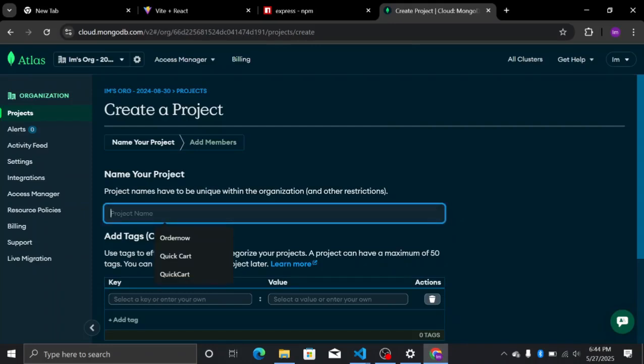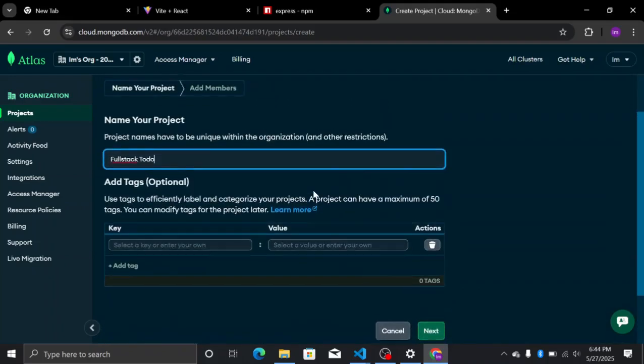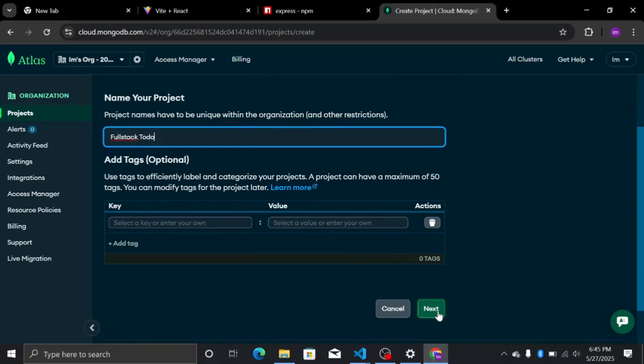Okay, so let's give it full stack to do. All right, so full stack to do. Let's add everything together. Let me reduce this side. Yes, full stack to do. Let's do that. It's not compulsory you do it like this.